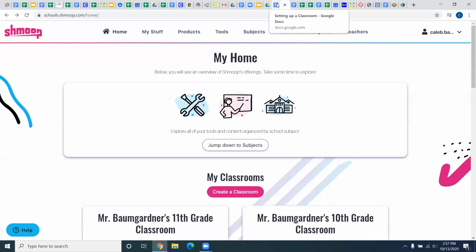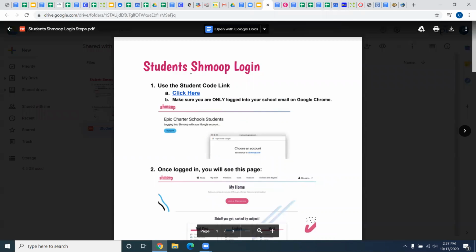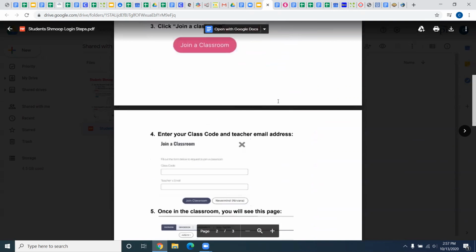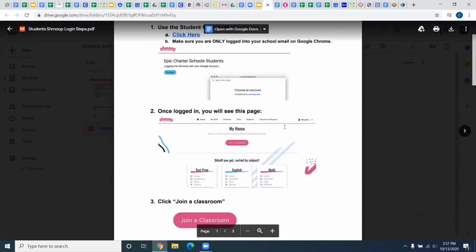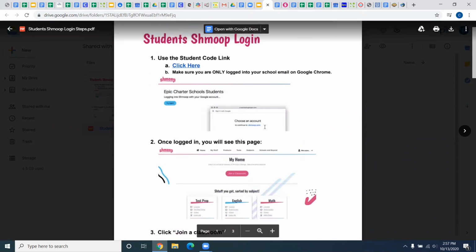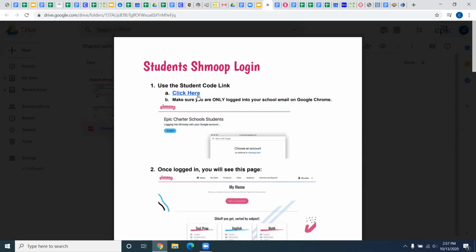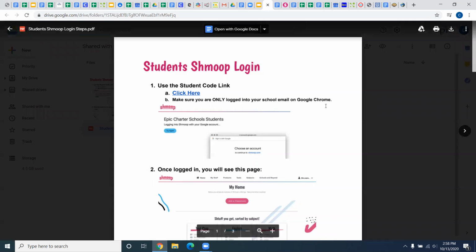So for setting up your account, here's what you're going to be doing. I'm going to send this particular document out to all of you, so you'll be able to follow it step by step, and you'll have pictures that you can follow along with. Hopefully it'll be really, really easy. First thing you're going to do is click this link right here. Use the student code link. Click it and make sure you are only logged into your school email on Google Chrome. Make sure that you're logged into your school email and no other email accounts. Otherwise, it gets messed up.